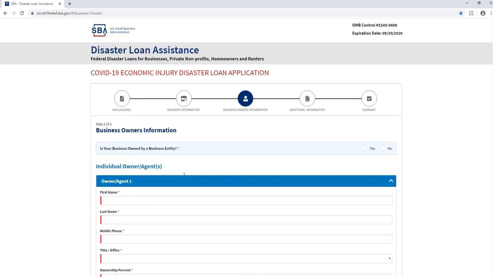Go next, and this page is basically about, as it says, owner information. The very first thing is to click on no. If your business is not owned by a different entity and is owned by you, just click on no.